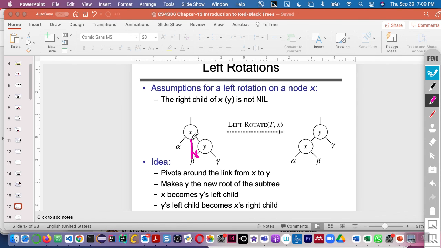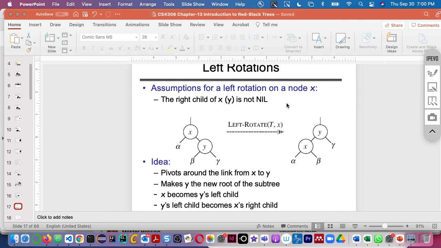For left rotation, what is the first condition? The right child of x must not be null. If it is null, then how can we rotate? You cannot rotate. This is called left rotation. Is everybody okay?